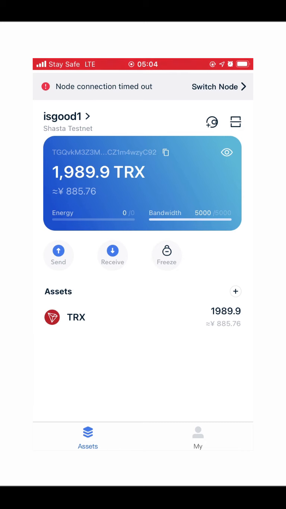Wow, as you can see, the wallet has just been credited with 2000 Tron immediately.